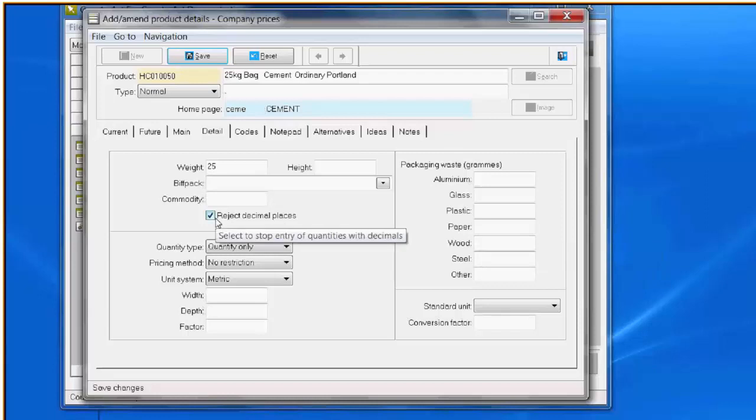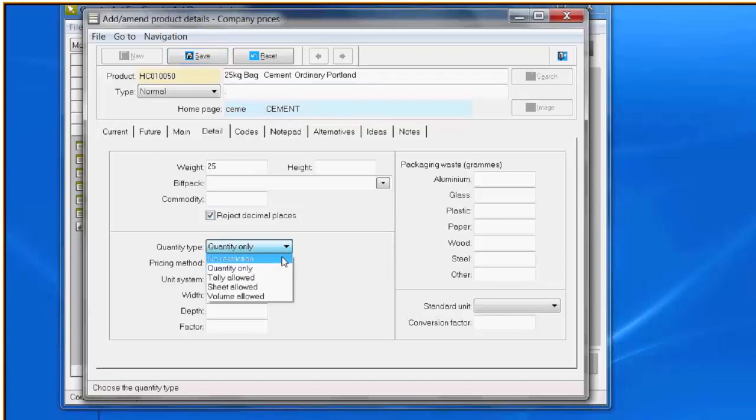Reject decimal places is ticked in this instance because you really wouldn't want to be selling half a bag of cement to anyone intentionally. So you just tick that if you don't want someone to inadvertently put 1.25 bags of cement. And here we're saying quantity type, it defaults to no restriction, but here we've said quantity only, so you wouldn't be able to. Well, it means you can't put a T in, you can't put an S in.